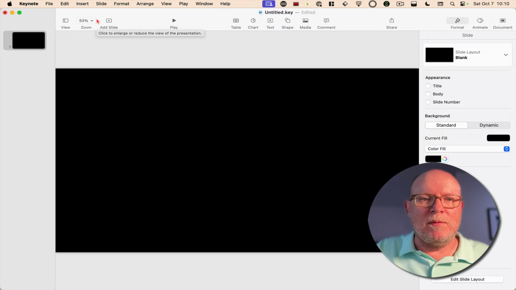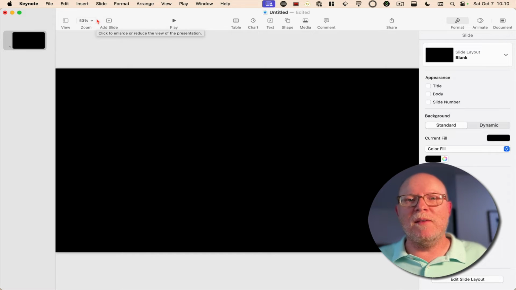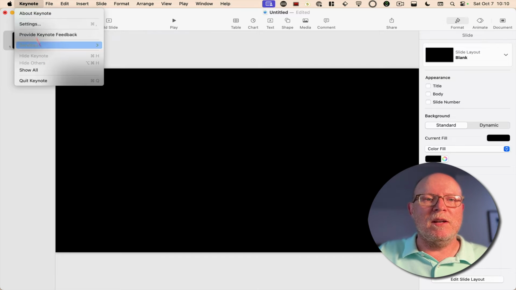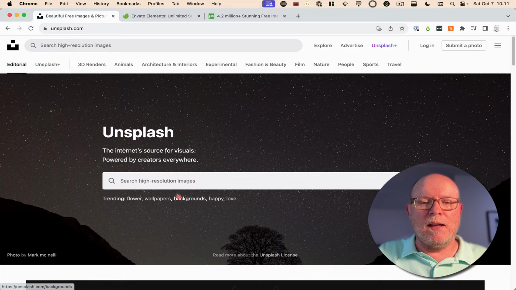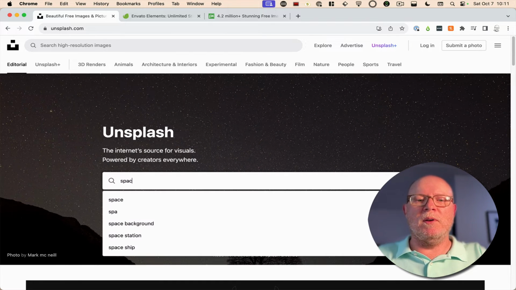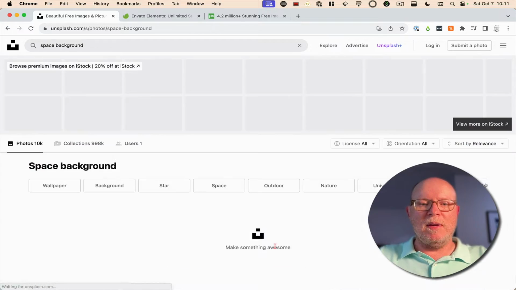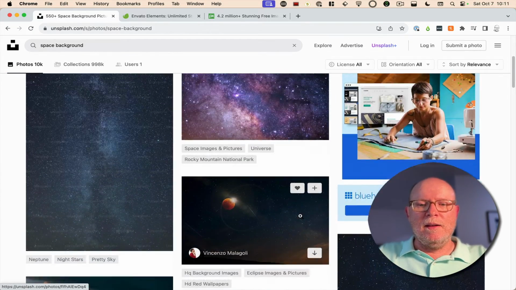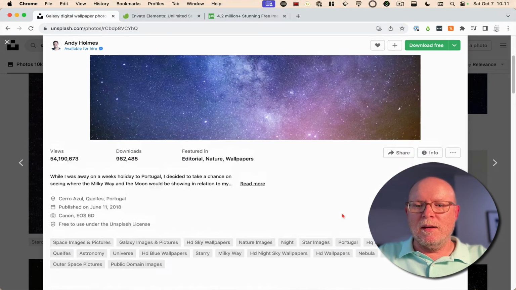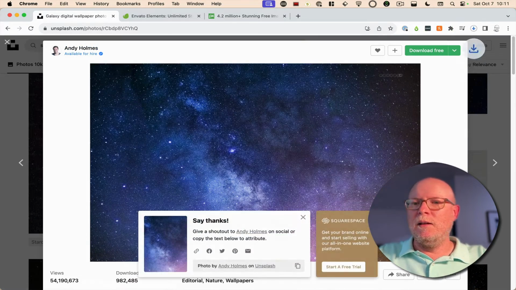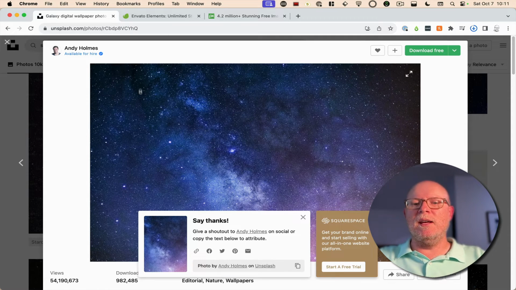Now, of course, if you want to do starships and things, you have to have some other elements to go with it. So I'm going to look at some places to get some other elements. Of course, what we're going to need is some space background, and there are loads of different ones here that we could get. That looks really good. So I'm going to download that. I'm using Unsplash here, unsplash.com. Lots of great free images that you can get.